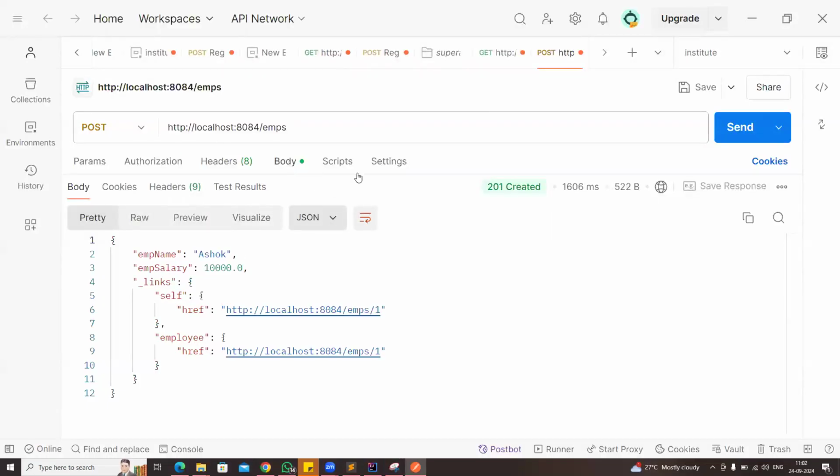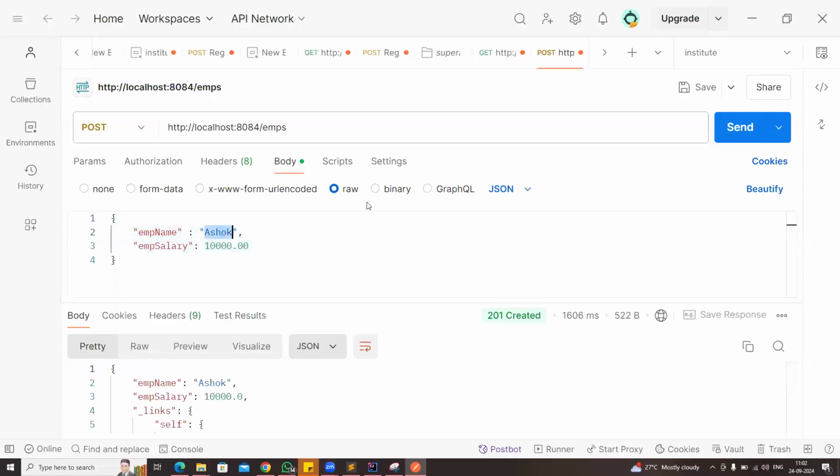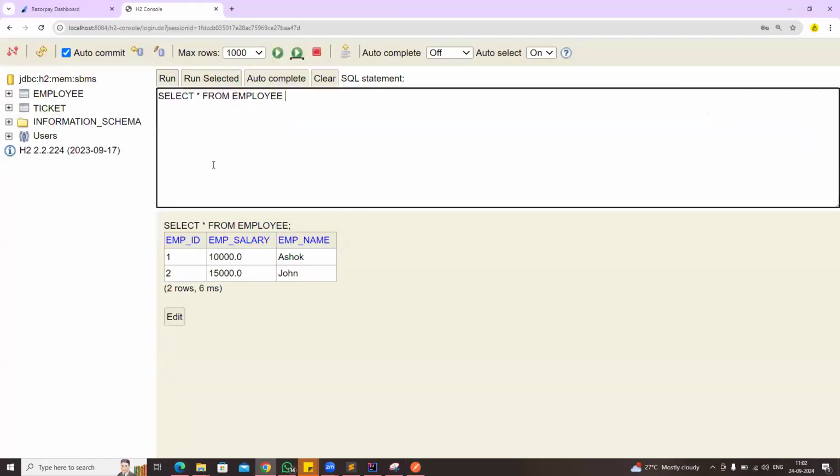Now, let me insert one more record also. Ashok is inserted. Now, let me insert John. For John, I am giving 15,000 salary. Send. Now, I am getting the status code as 201. What is the meaning of 201? Record is created. Now, go to the database, run. Now, can you see? John is also inserted.